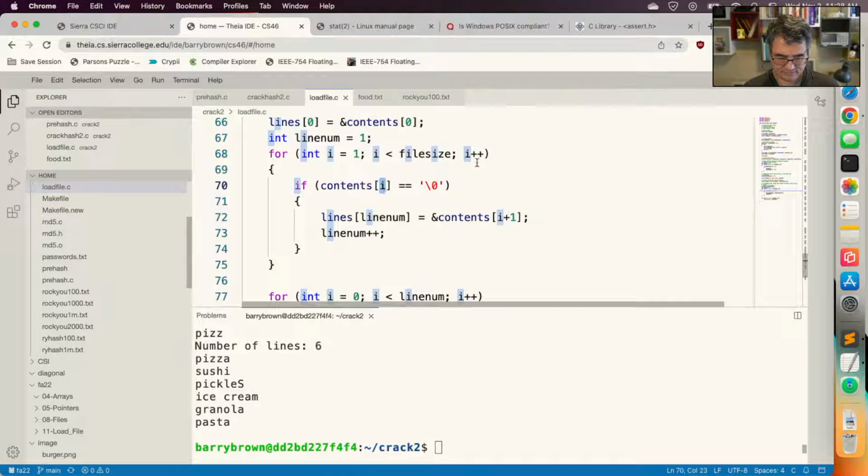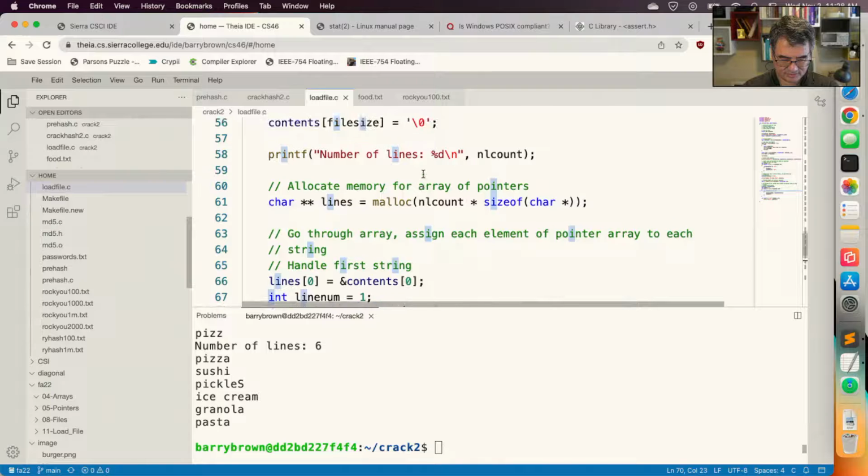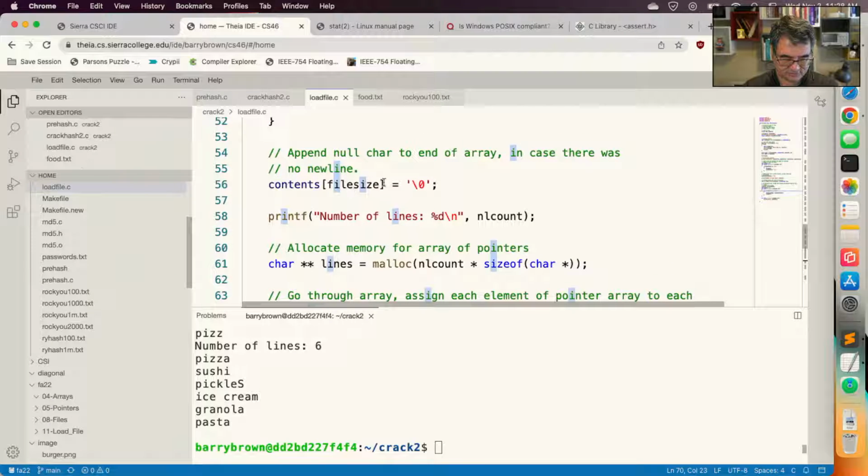Because it's already 1. So if there really was only 1, then line num would end up being 2. So if it was just pizza. So Victor said, this needs to be a +1 here. But the reason why I didn't put a +1 here was because that would go off the end of the array.